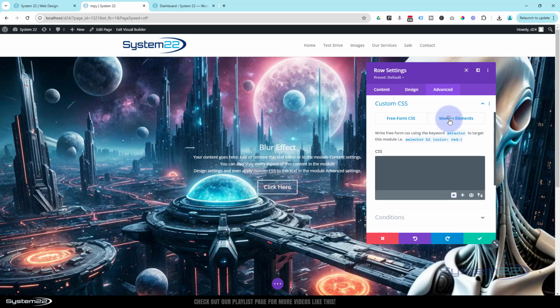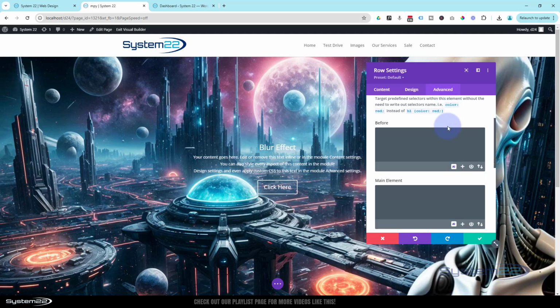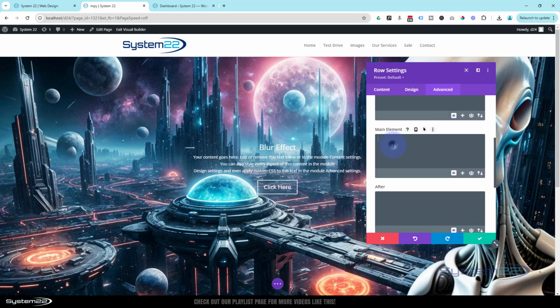I'm going to click on the Module Elements tab. I'm going to go to the main elements. I'm going to use what they call a backdrop filter. So it's backdrop dash filter with a colon. And I'm going to use blur, obviously, B-L-U-R, right at the end of the blur with no gap. We're going to put some round brackets and blur it by the amount we want.